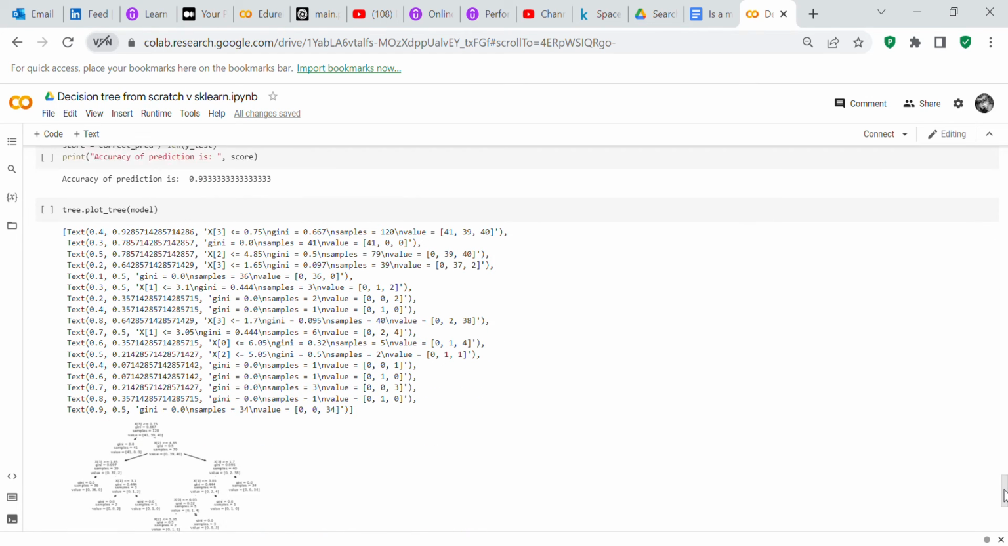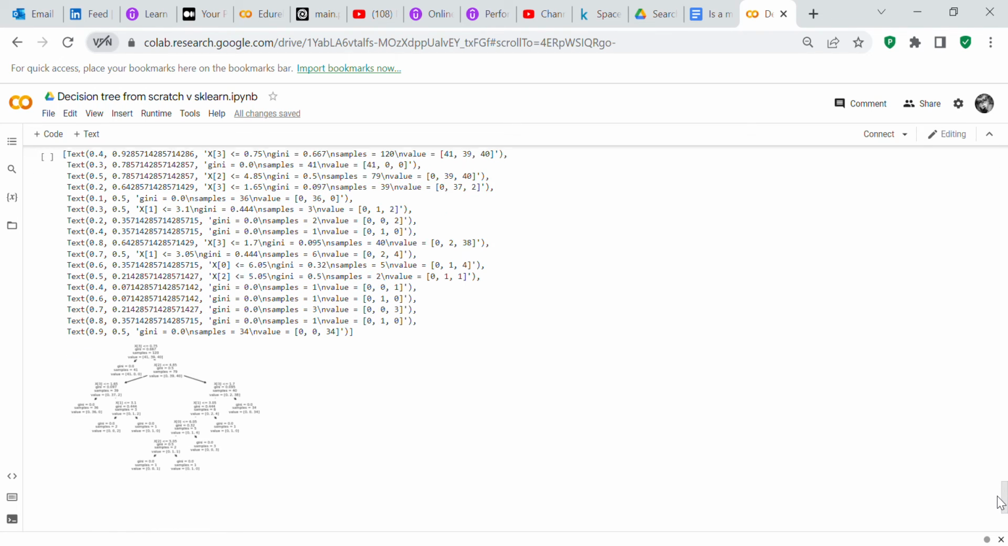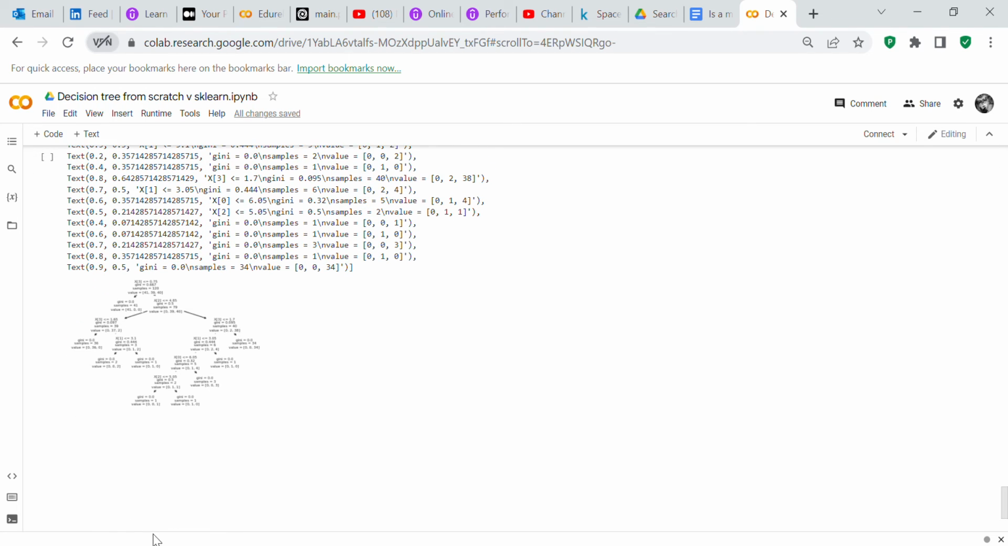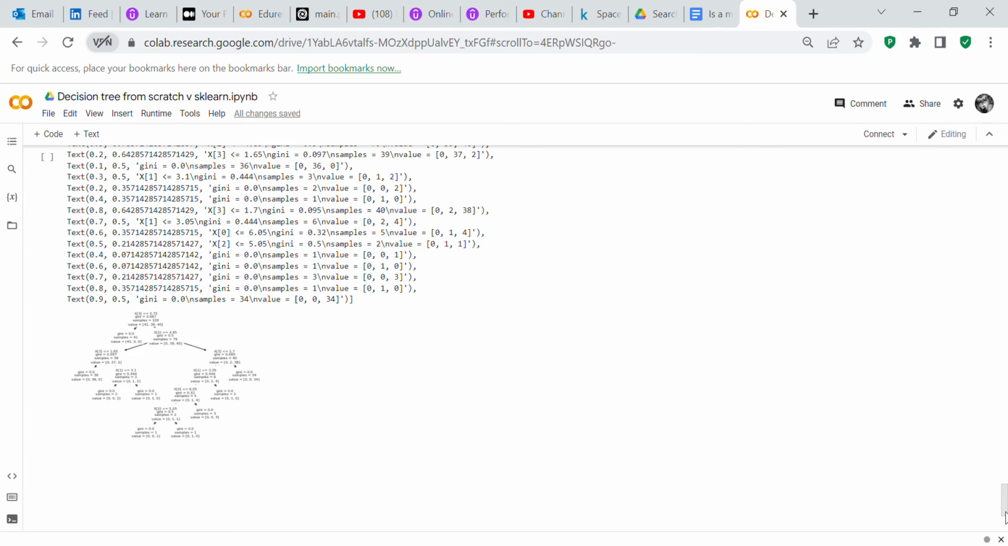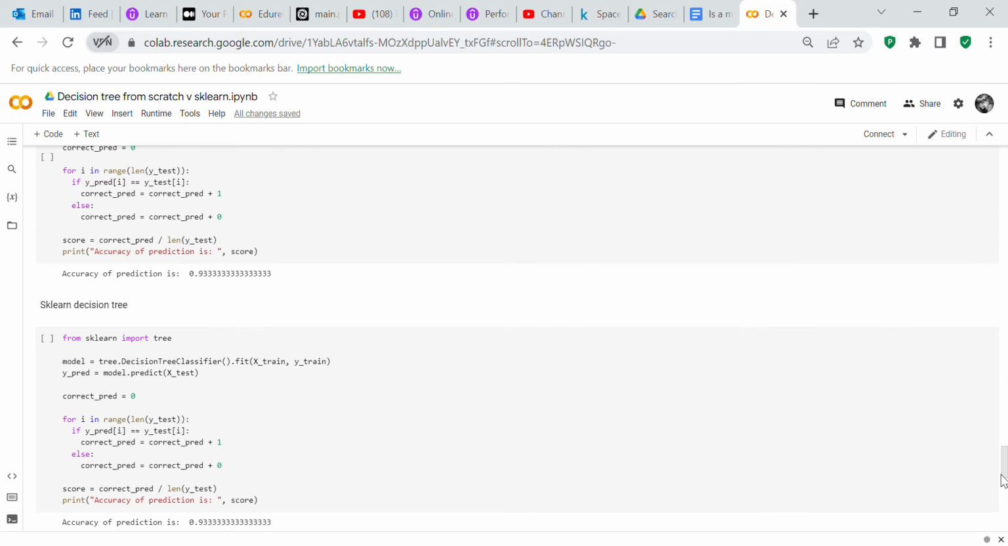You can also print your tree, and this is the really tiny little tree that it printed out that you can barely see, but you can print the tree out. And when we compared the made from scratch decision tree classifier with sklearn's decision tree classifier, both of the readings were exactly the same. Got 93% on both of them.